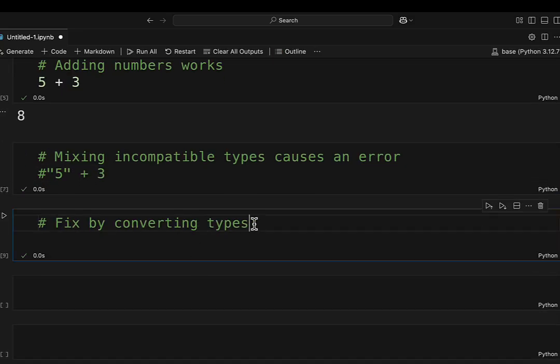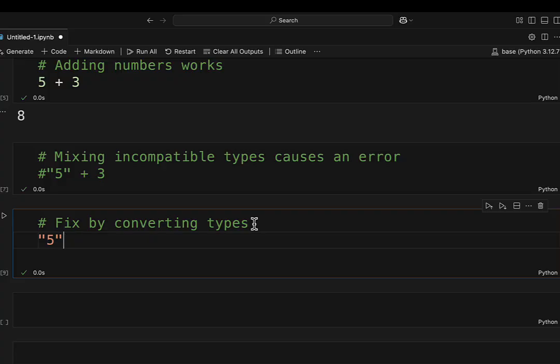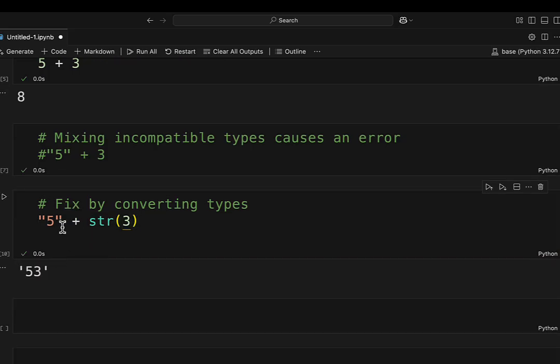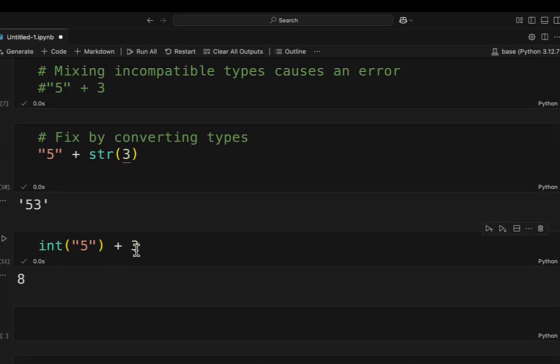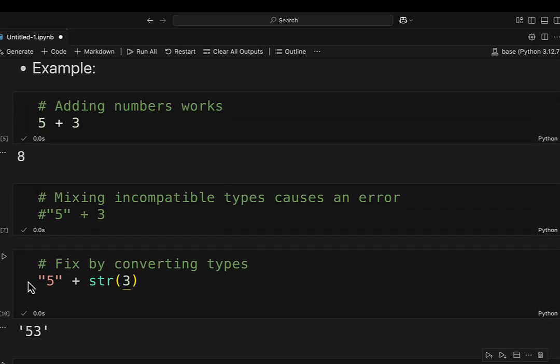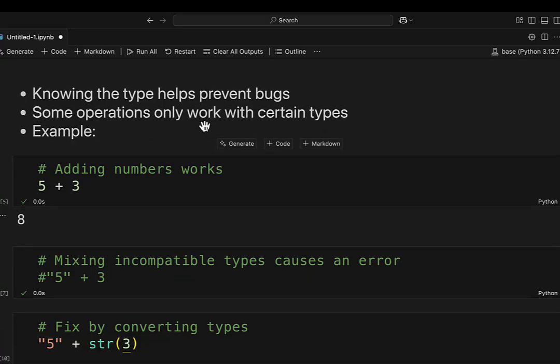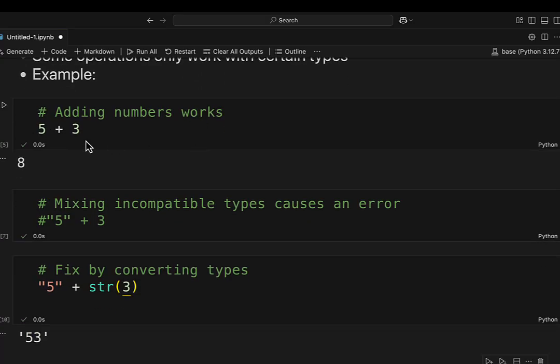Now let's fix this by converting types. So 5 plus, we have to convert the 3 into a string, and then we can run it, and this will basically put 5 and then this 3 together. If you want to do the opposite, for example, we want to change the first one into an integer and then add 3, then it will become 8. Then it will not give you an error. So in summary, knowing the types help prevent bugs. Some operations only work with certain types. You can only add numbers to numbers, not numbers to texts.